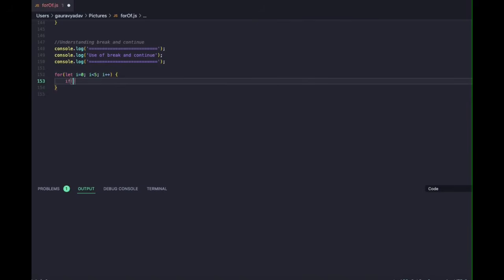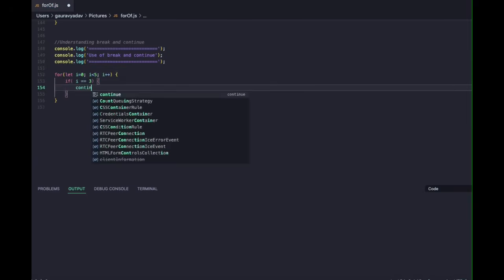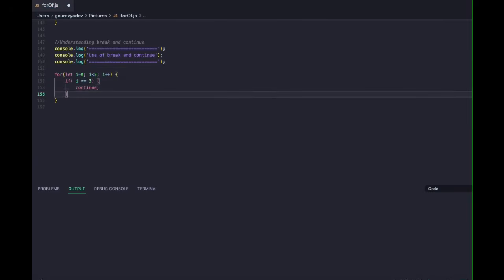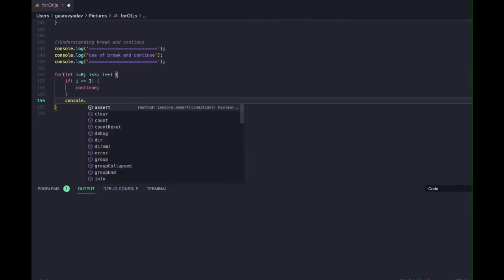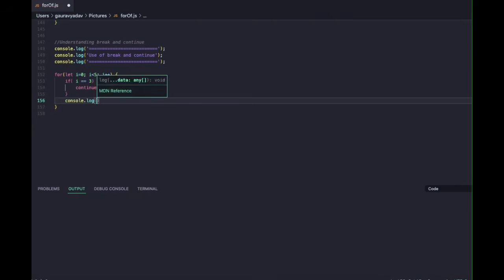Suppose we have to check the condition, if i value is equal to the third value, then as soon as it reaches the third value, it will continue. It will skip this iteration and it will move on to the other iteration. So what we will do, we will try to print this value and understand what it prints. So here we will try to print the ith value and see what it prints as the result.